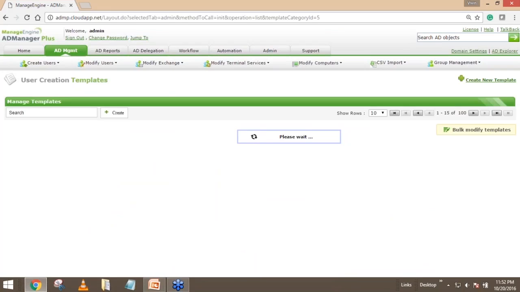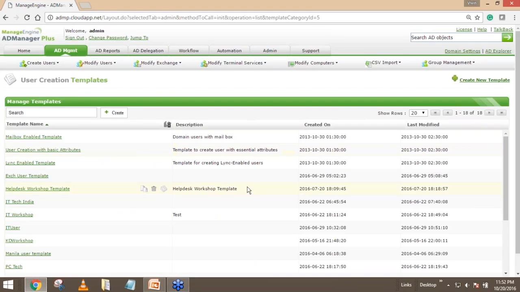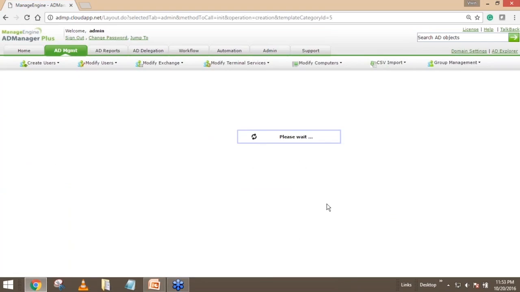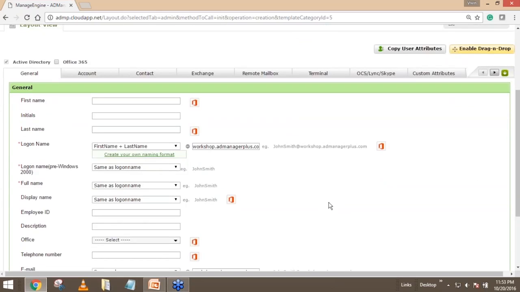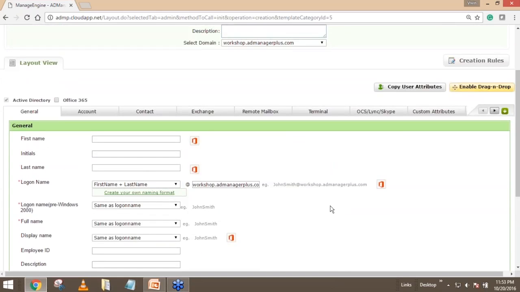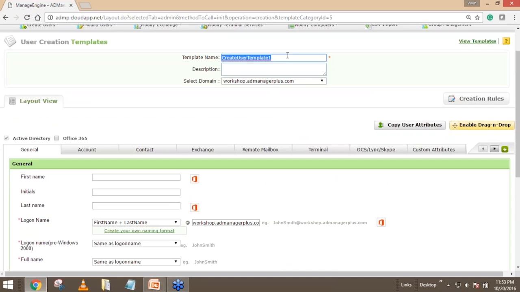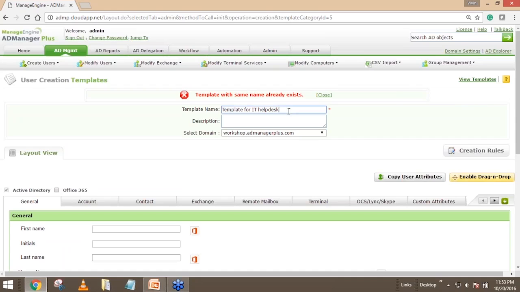So let's just go ahead and explore something related to templates. I go to user creation templates and I'm going to create a new template. Alright, now the layout of this template, as you might notice here, is pretty much similar to the user creation layout which we just saw. Alright, so I'm just going to give this template a name. Let's say template for IT help desk. Alright, so I'm just going to create a template for the IT help desk.